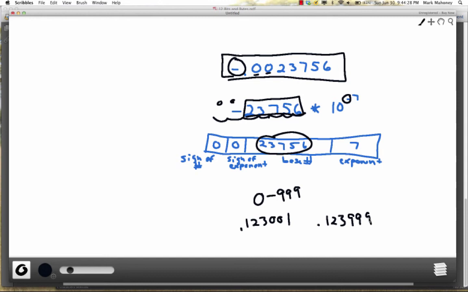And we should take the 3 most significant digits to get the most accurate approximation. So if we could only store 3 digits, we're going to grab these 3, not the least significant digits. We want the most significant digits. So both of these numbers would be treated as 0.123.